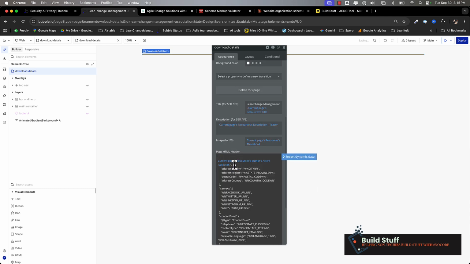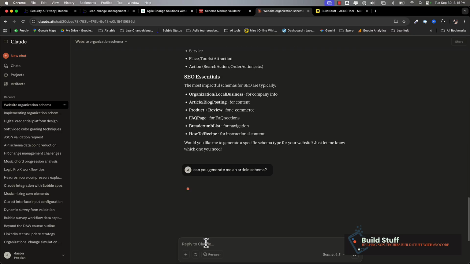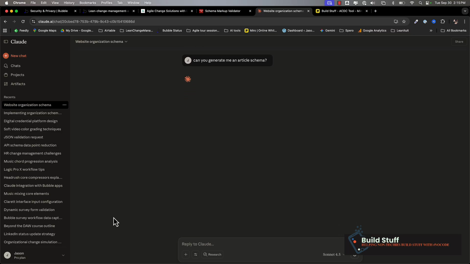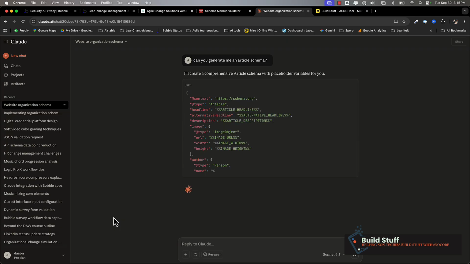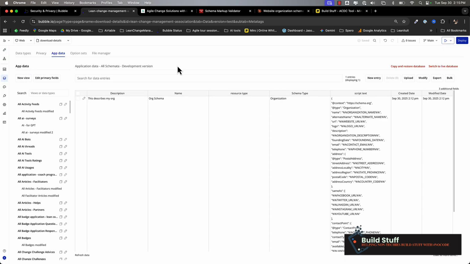So instead, what I'm going to do is first generate the resources schema here. I'm going to say, can you generate me an article schema? Because I'm in context, it knows I want to use these variables here. I may or may not use all of these types of things. So let's just copy this, and I'm going to go back into my data set here.